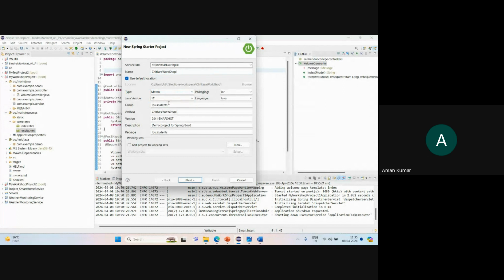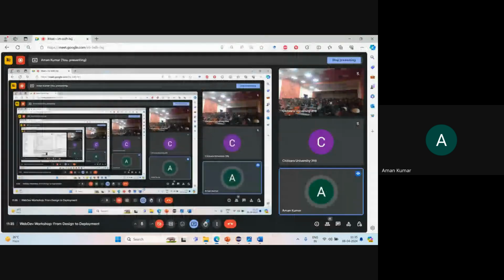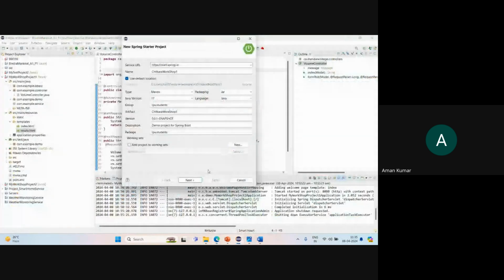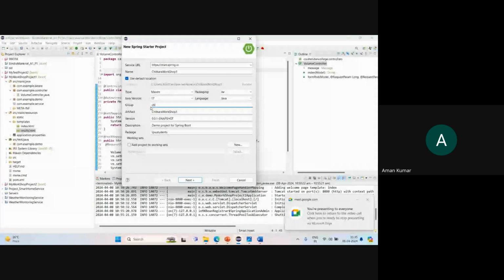Maven dependencies are nothing but a kind of plug and play. Take an example, if I want to connect this Java application with a database, we do not need to write code. With the help of this dependency, we can easily connect it with just two or three clicks. And thereafter we have to write a group. This is just for our understanding. Take an example, my dot students.